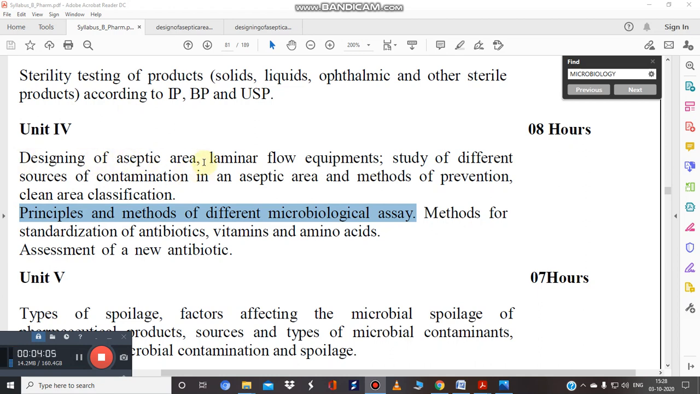We have covered the designing of the aseptic area. We covered in the previous part the laminar airflow, as well as the different sources of contamination in the aseptic area, and of course the methods for prevention. So this topic is complete. We have also covered the clean area concept, so let's recall again the concept of clean area.